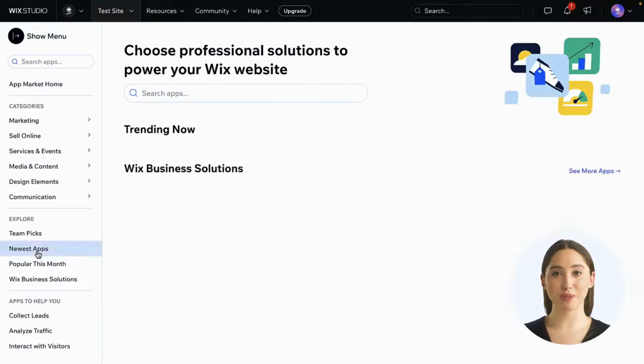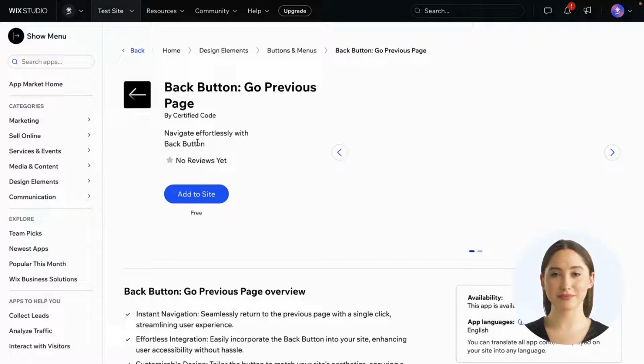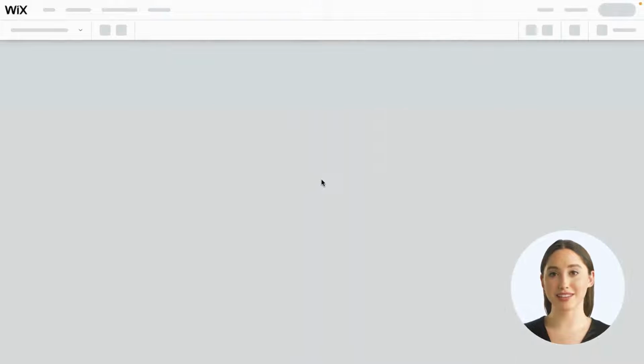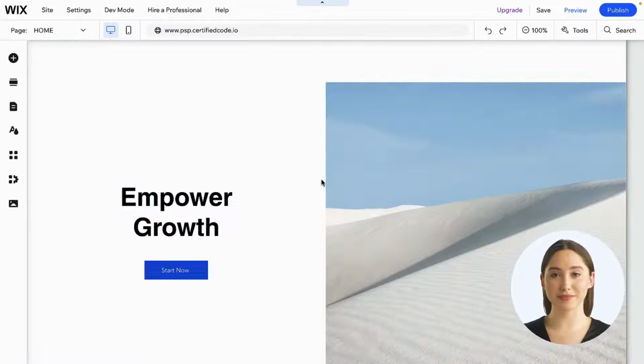Setup Back button on your Wix website is easy. First, go to the Wix dashboard and head to Apps. Search Back button in the App Market and click Add to Site. Read the consent and continue if you agree.